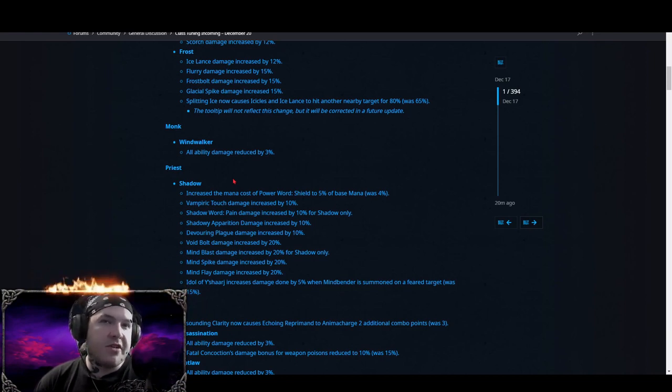Mind Spike damage increased by 20%. So Mind Spike has generally been a weak ability. When it gets its 200% boost, it can help a little bit, but generally it's felt very lackluster. So I think this is just going to make it perform a little bit better. Once again, this is going to be a single target build improver. Mind Flay damage increased by 20%, single target build improver.